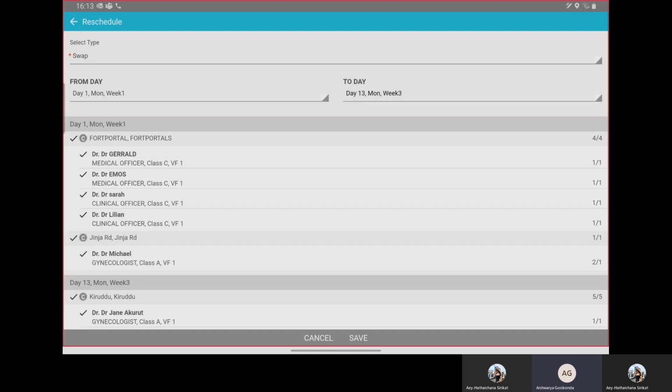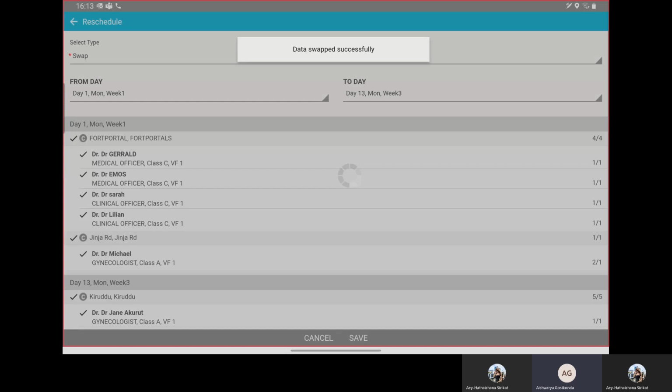Suppose in day 1 you have planned Dr. X, Dr. Y and Dr. Z, and in day 2 also you have planned the same set of doctors. In that case you cannot swap because it is illogical to swap with the same set of doctors. Okay, so now let's move to other option.